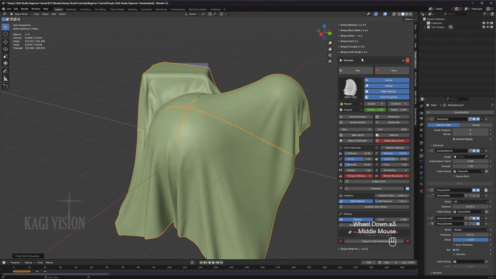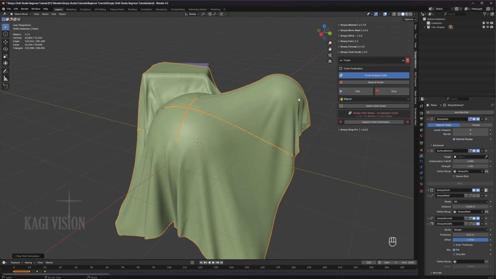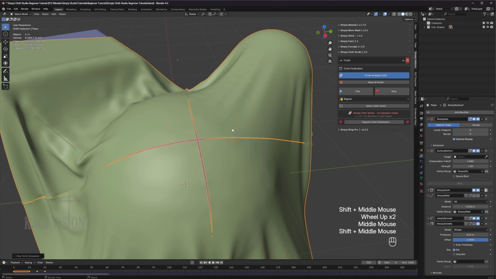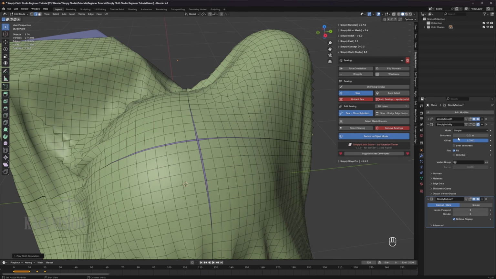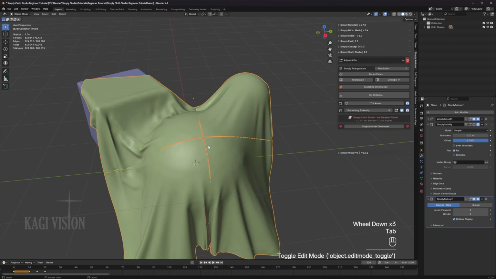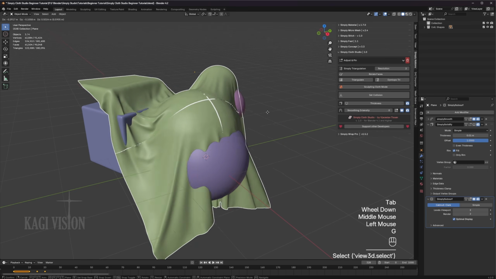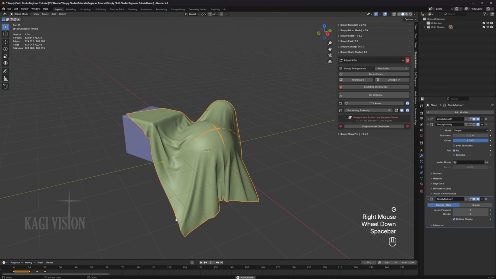Okay, now let's say we're happy with the simulation and we want to turn it back into a static mesh. For that we have to go under the finish mode and then press on finish and apply cloth. Press OK. And now you see all the cloth modifiers got applied and we have one static mesh. Now if I press play, nothing happens. That's because it doesn't have a cloth modifier anymore.